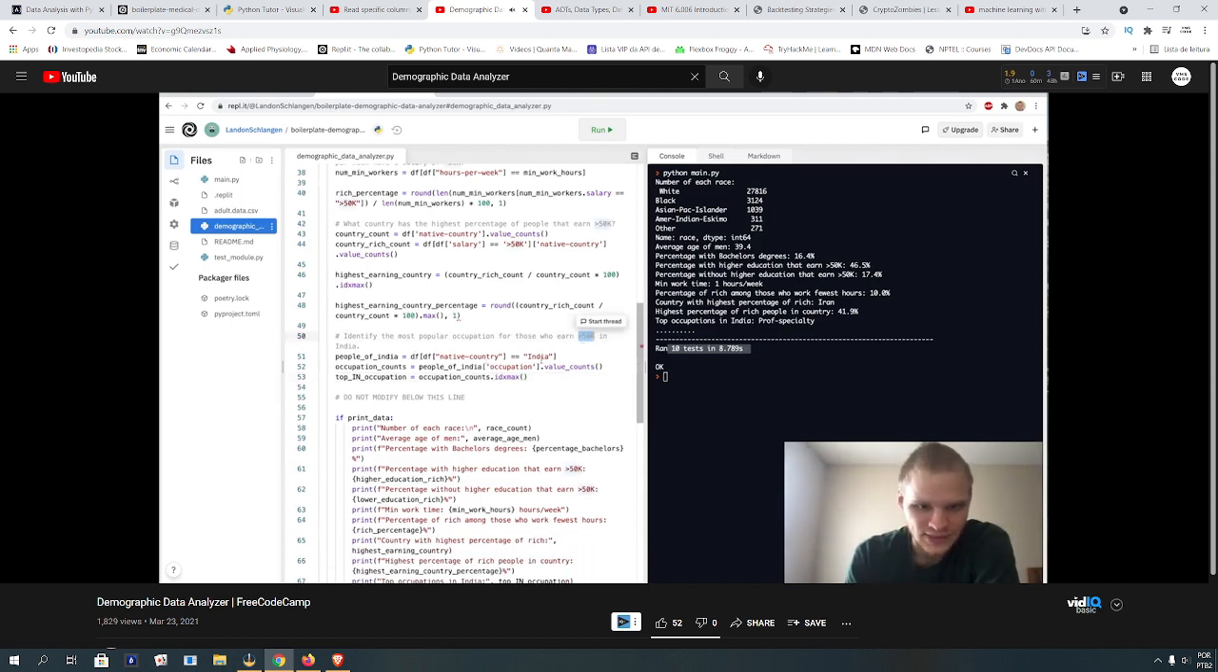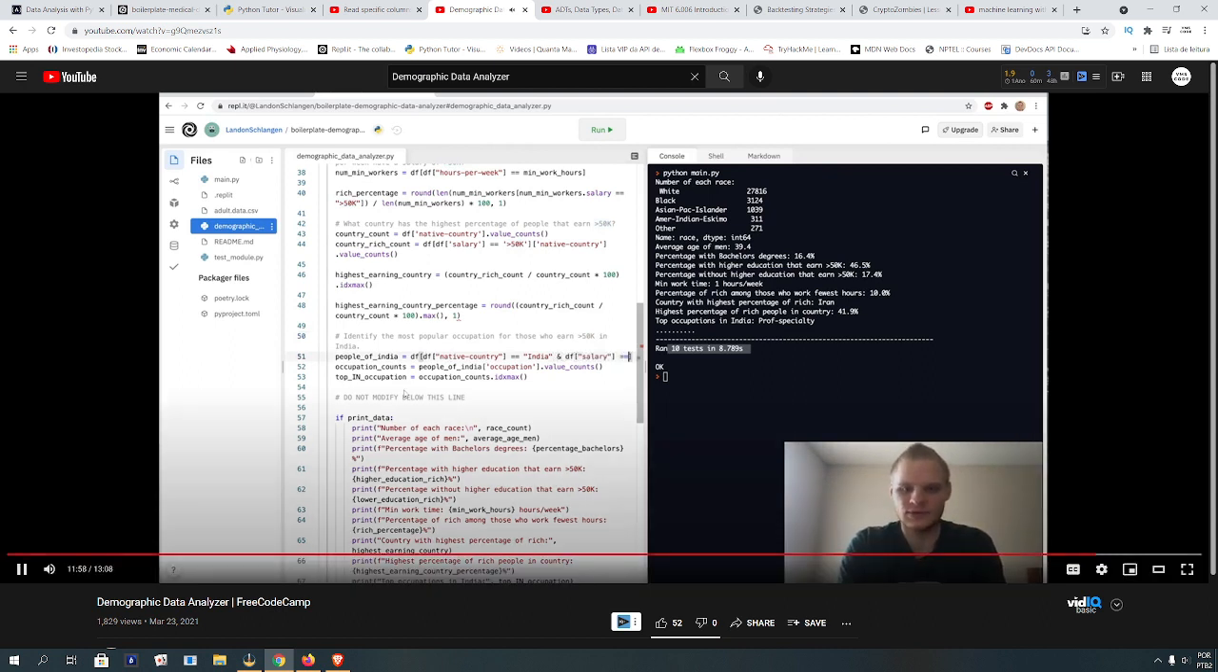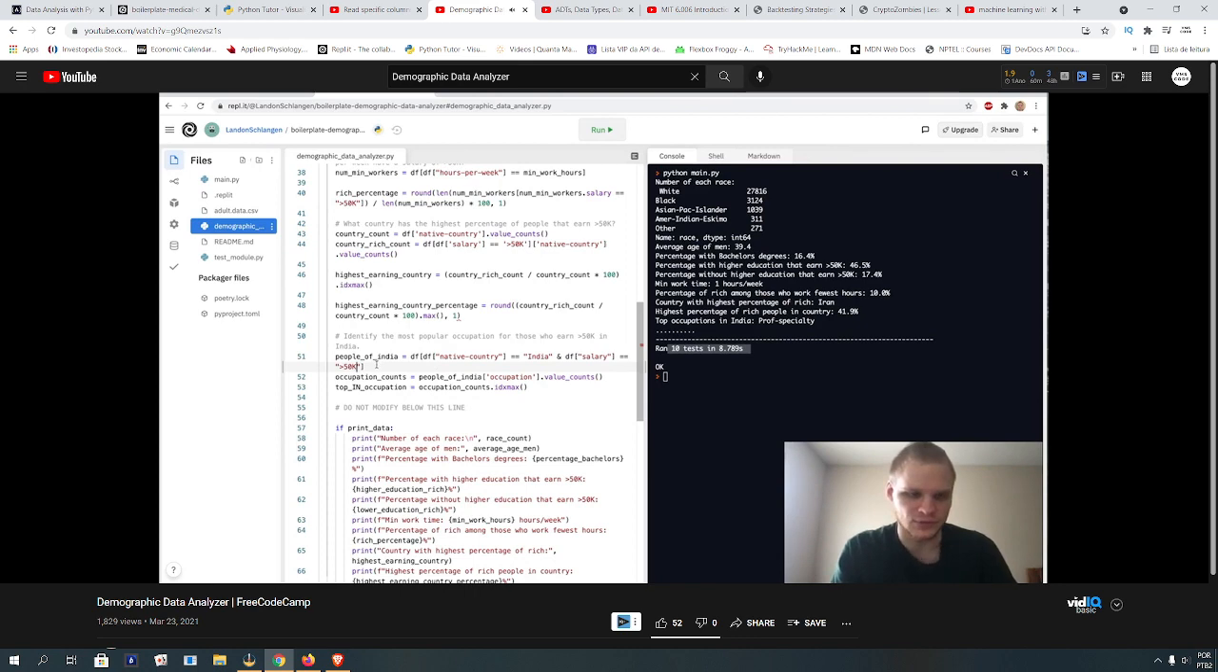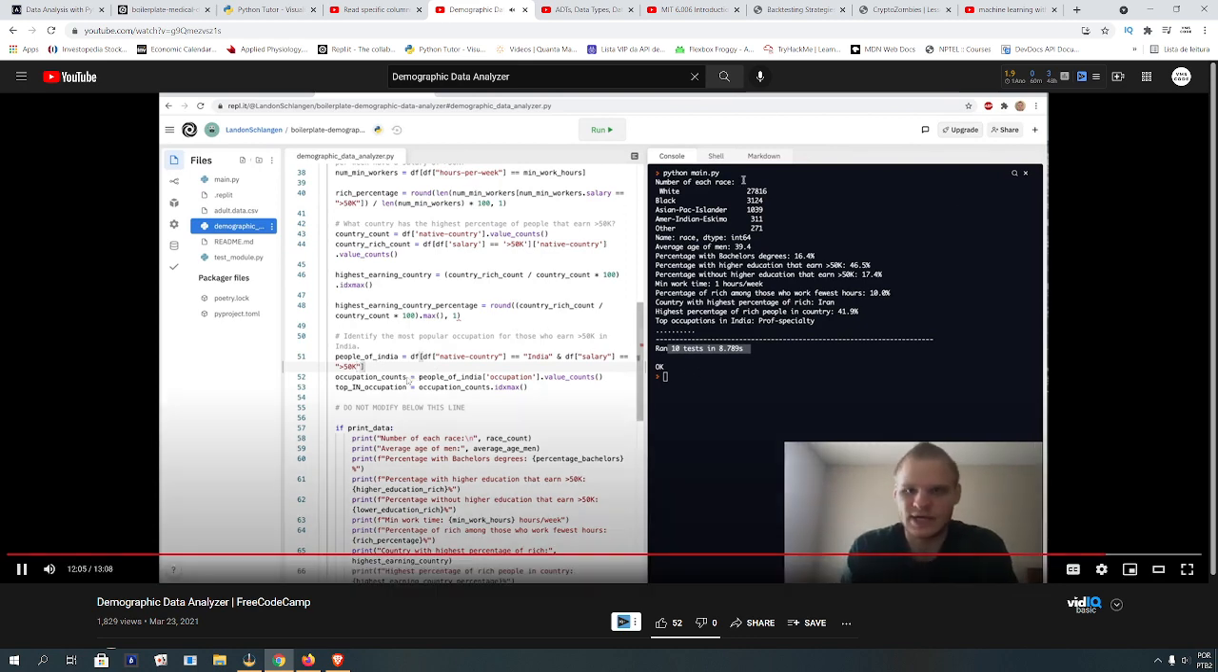So I think I can just do that right in here, possibly with an and. If we do and data frame of salary equals greater than 50K, that should find the highest earner people of India, and it should be the same value. So let's try running that now.